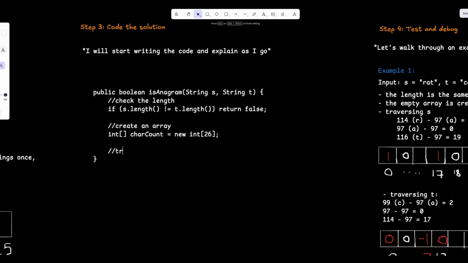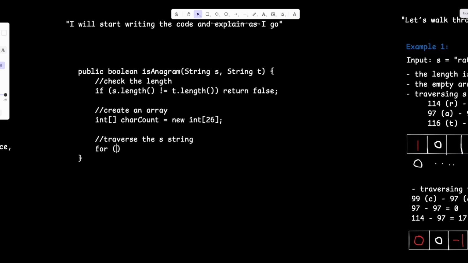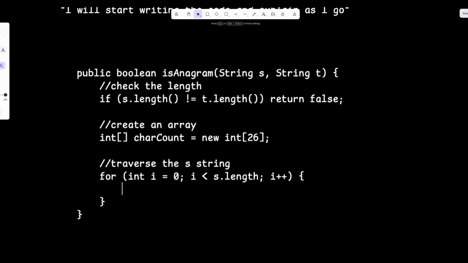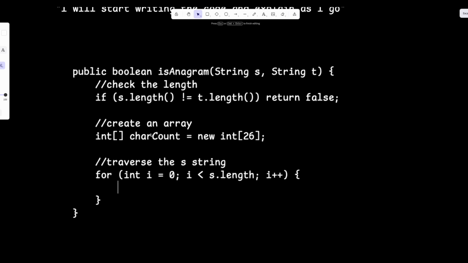First, I will need to traverse the s string. I will do this with a for loop. Here we need to store the count of our characters in our charCounts array. We will access the character with charAt, and I will explain this line in a second.